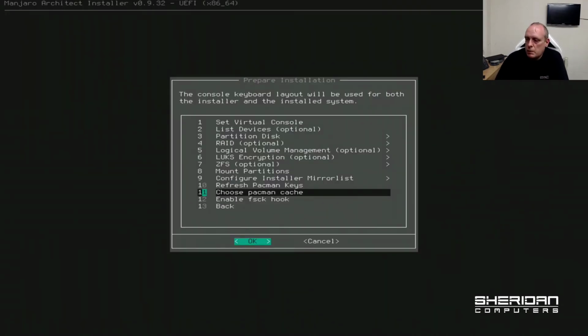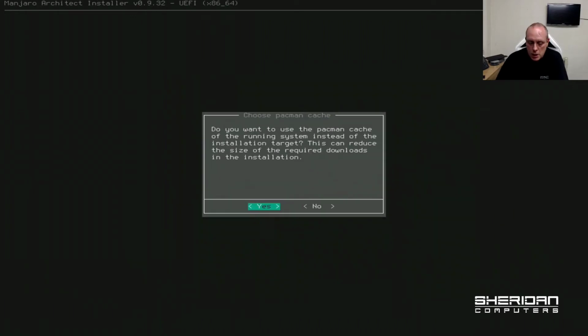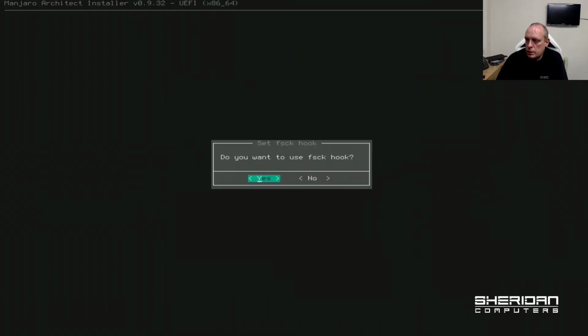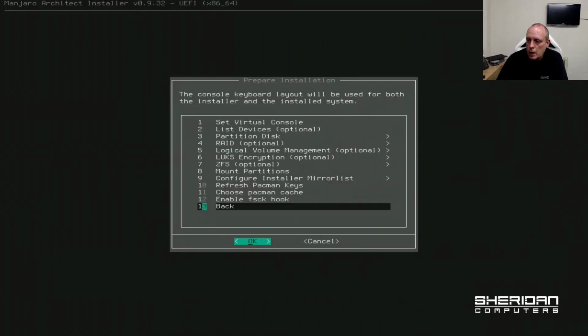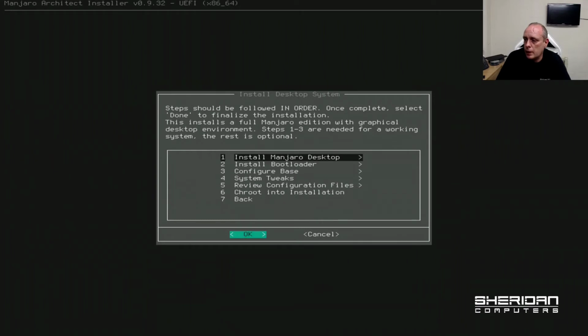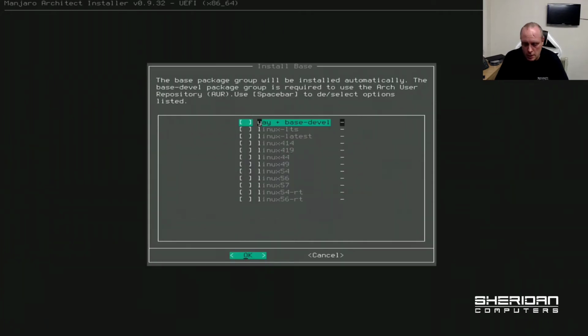Okay, so choose Pacman cache. We want to go ahead and yes, we want to cache. Enable file system check. Yeah, we can do that. There's no reason why not. Go back to the installer. So at this stage, we're ready to select which desktop we want to use. Go ahead and install Manjaro desktop. I want UEFI and base-devel. It's a good idea to install those. It just saves you installing stuff afterwards, and usually you need what's in there.